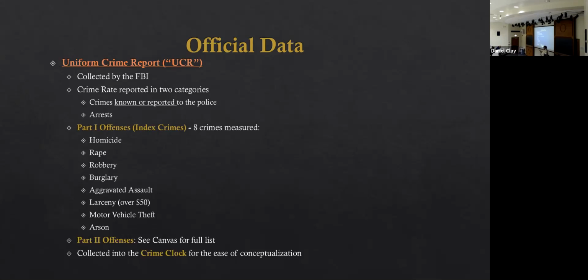Now we'll talk about an interesting case in a second, but we have our part 1 offenses, also known as index crimes. So part 1 offenses, index crimes, synonymous, right? If we look at our index crimes, we have homicide, rape, robbery, burglary, aggravated assault, larceny, which is over $50, motor vehicle theft, and arson. That's all the FBI cares about for part 1. Part 2, you can look in Canvas. Part 2 is a very long list. So our index offenses, those are the ones we really get scared about, right?